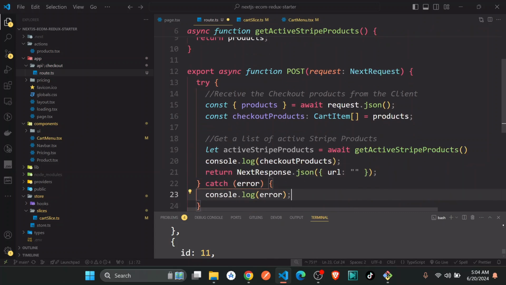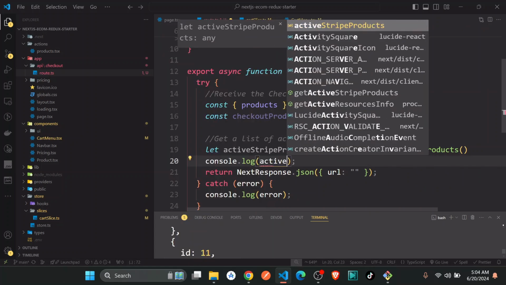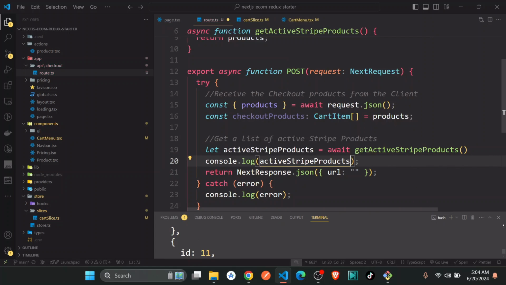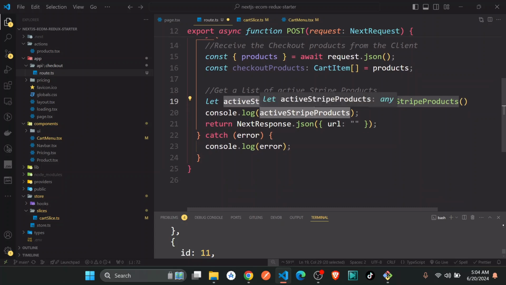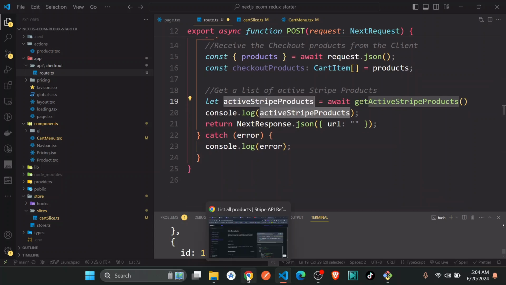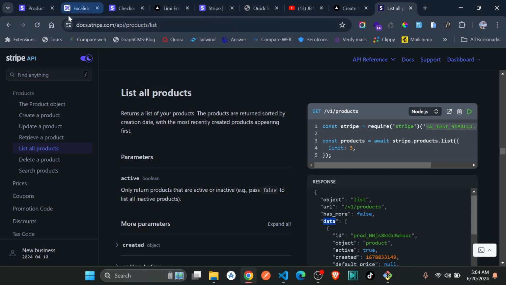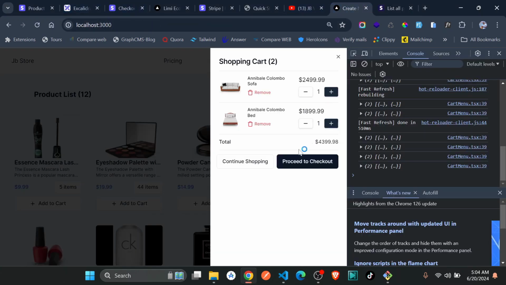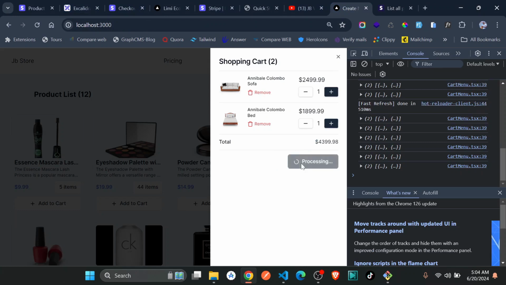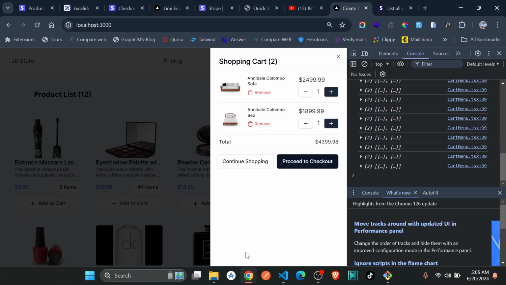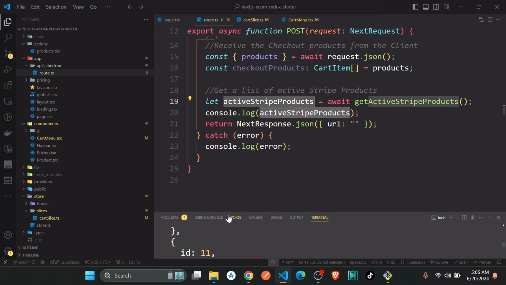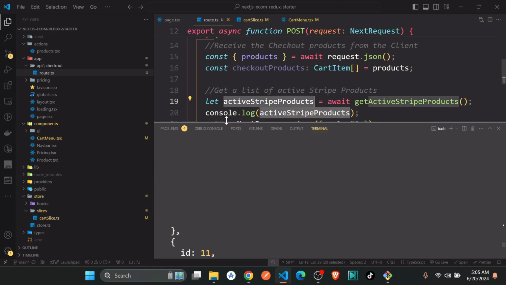Okay, and now let's go ahead and console.log the active Stripe products. These ones now here. Let me just go ahead and console.log this one. Now let's see this. I'm just going to run this here, just click on proceed. Done. Okay, go to the console. Let's see if we can see these products.